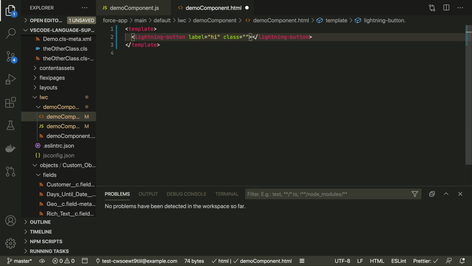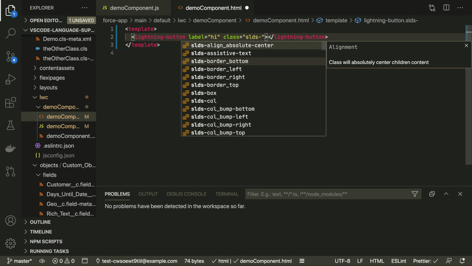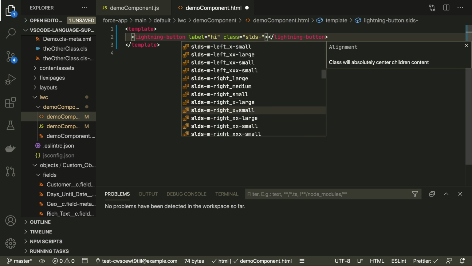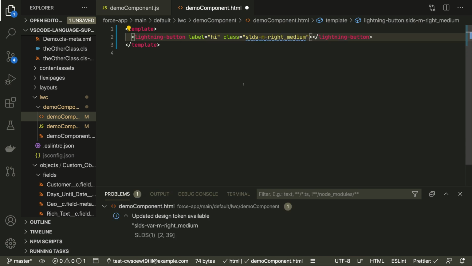The extensions also help you get the most out of Lightning Design System. You can reference SLDS classes and get warned if something has changed or it's being used incorrectly, and update it with a single click. So you can write better code faster with the Salesforce extensions.